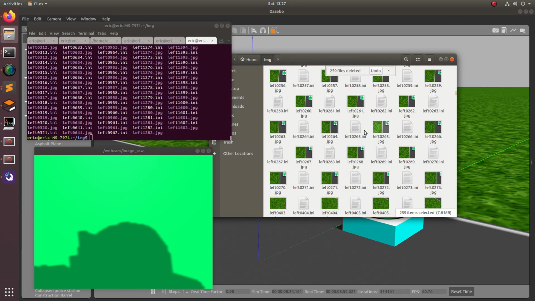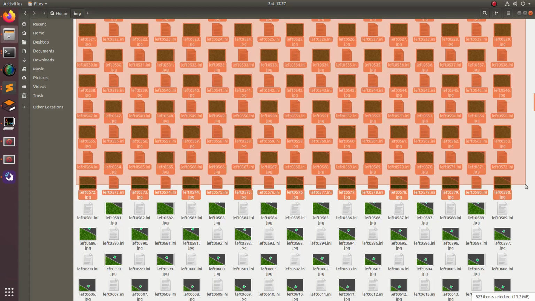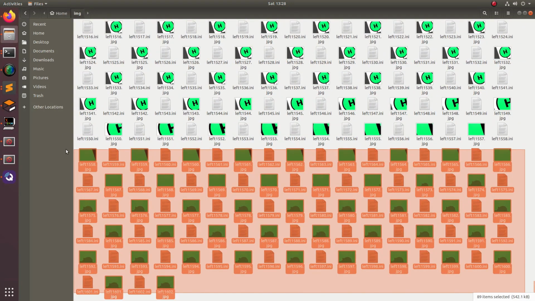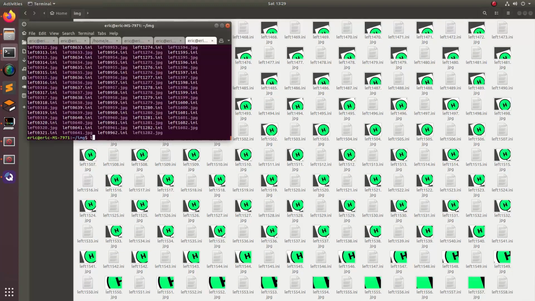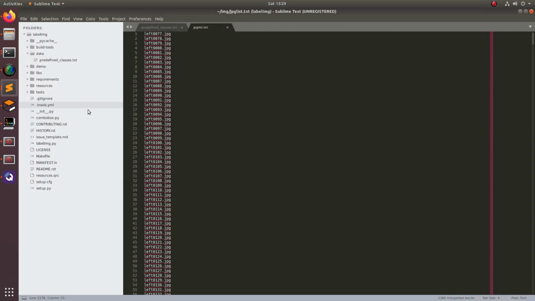Alright, so now I'm going through all the images that were saved, and I'm going to delete all the images that just don't have the landing zone in them, or are too close up to the landing zone to reasonably be usable and discernible.